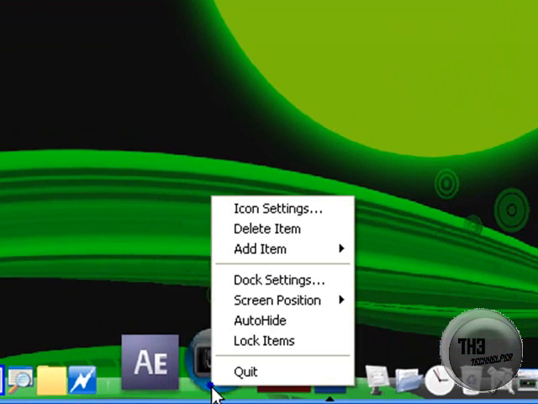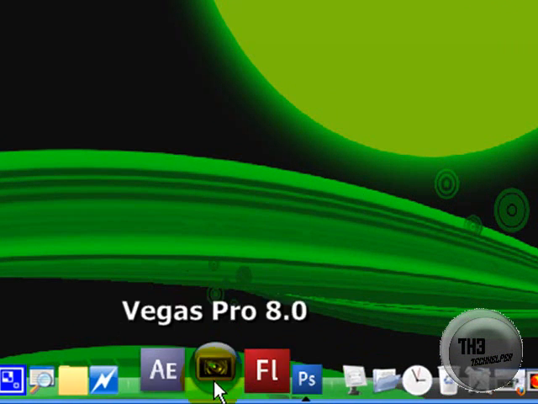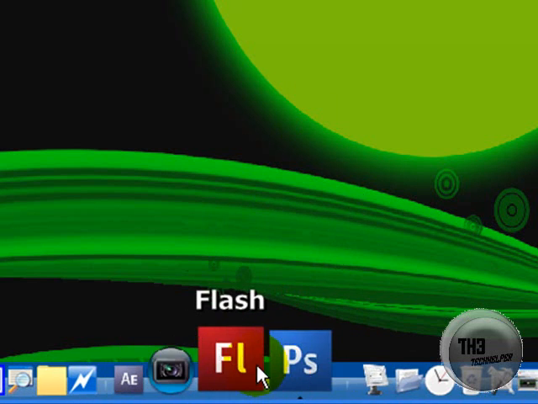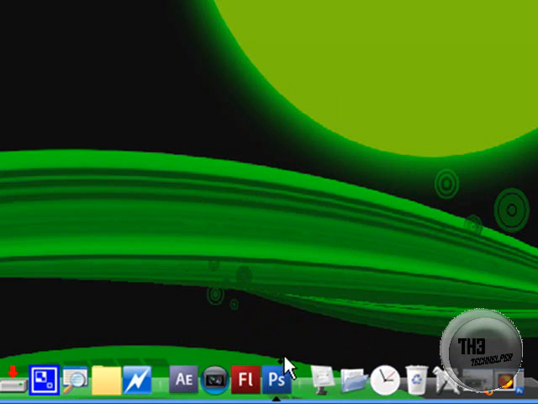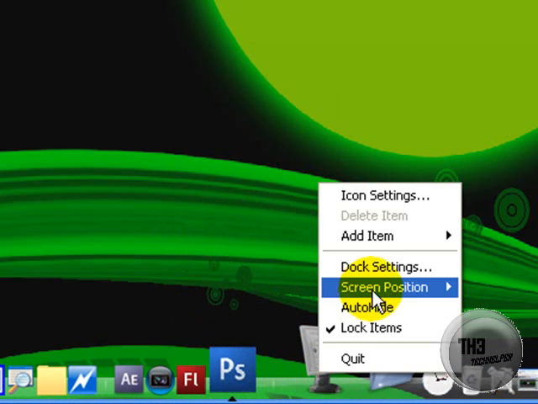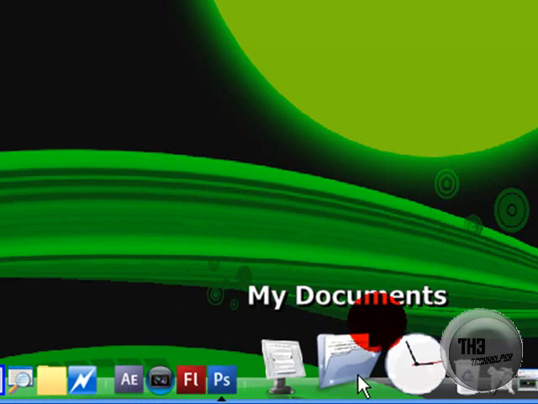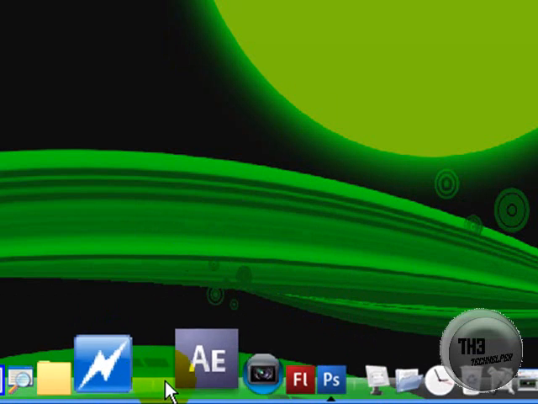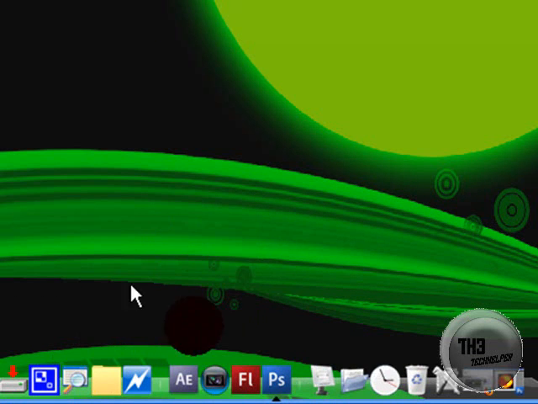Alright, so let's see what else we have on here. We have, alright, basically got the same things. Lock icon, so just, get rid of that, go back down. So, like, you can't accidentally drag them off or anything. And then we've got screen position, I've already showed you that. And auto hide. It's gone. And it's back again. Alright, so yeah, that's it.